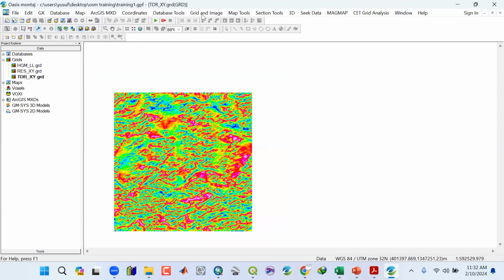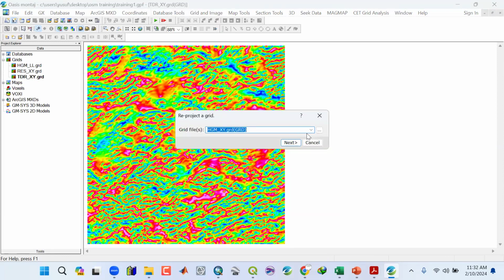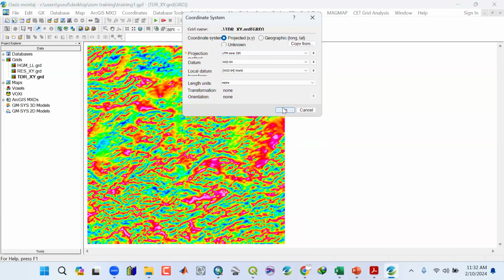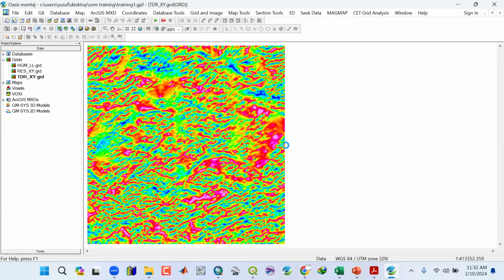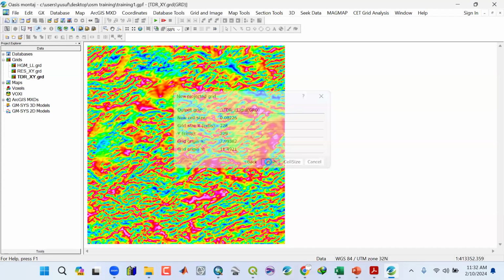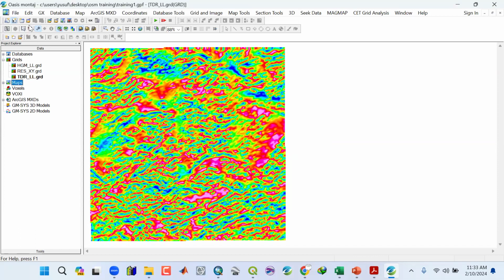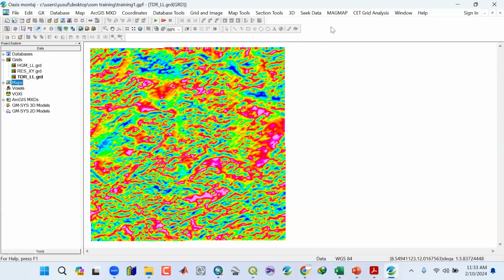We'll repeat the same process. Utilities, reproject the grids. The TDR, then next, next. Now it's still projected. Then we'll change this one to TDR lat long. Next. Then finally, geographic coordinate. Then click finish. Now we have the two grids in geographic. Remove this. Of course, we need a residual. I'll come to the depth.